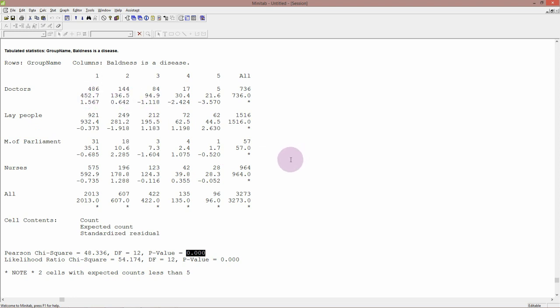That's all the test will tell you. To work out what that difference is, you have to go through and have a look at these differences between the observed and the expected, and then you would probably refer back to a graph, just because the graphs make it easier to visualize what's going on.